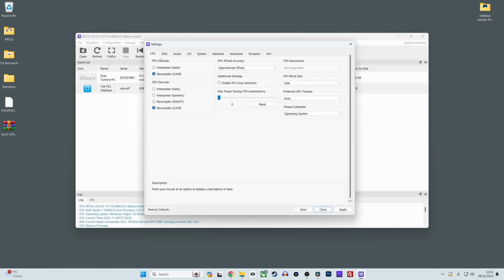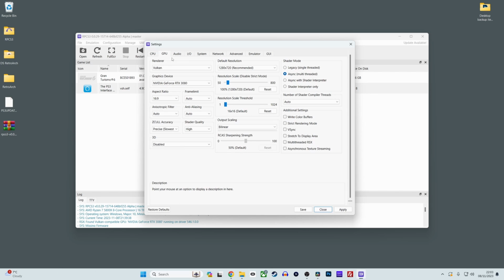This is where you can access all of the emulator settings, but most specifically, we'll be looking at the CPU and GPU tabs. The first setting can be found under the CPU tab. Here you'll want to check Enable SPU Loop Detection. Next, go to the GPU tab. Here you'll find everything relating to the video output of the emulator. Everything from resolution settings to anti-aliasing settings can be modified here.